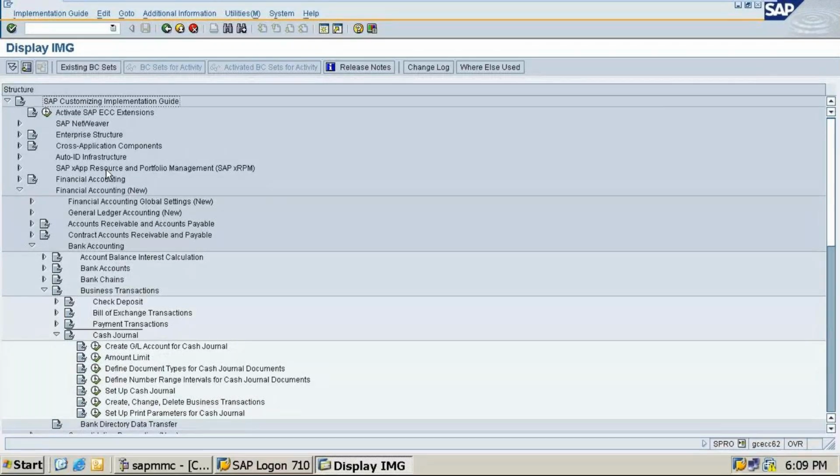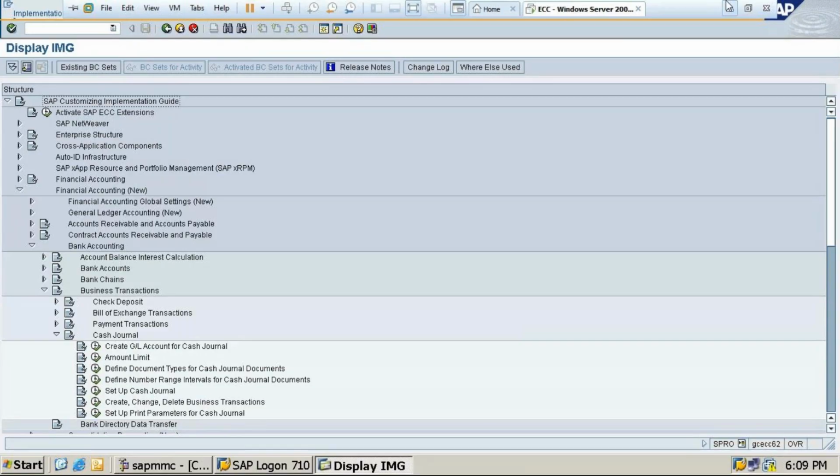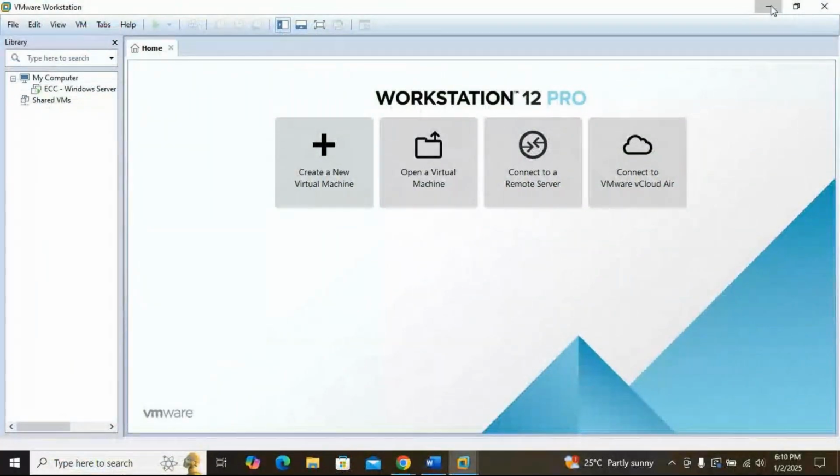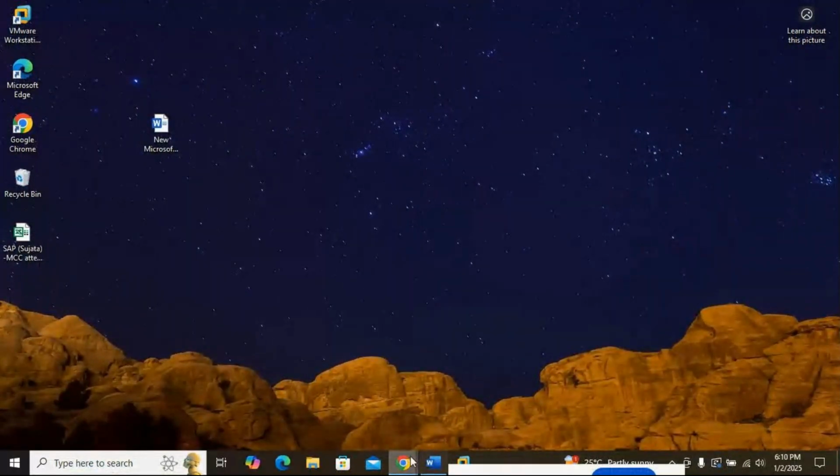So those who are attending now, you can write the path once again. Financial Accounting, New Bank Accounting. So is the screen visible to all? Students, is the screen visible to you? Yes, ma'am. Okay.